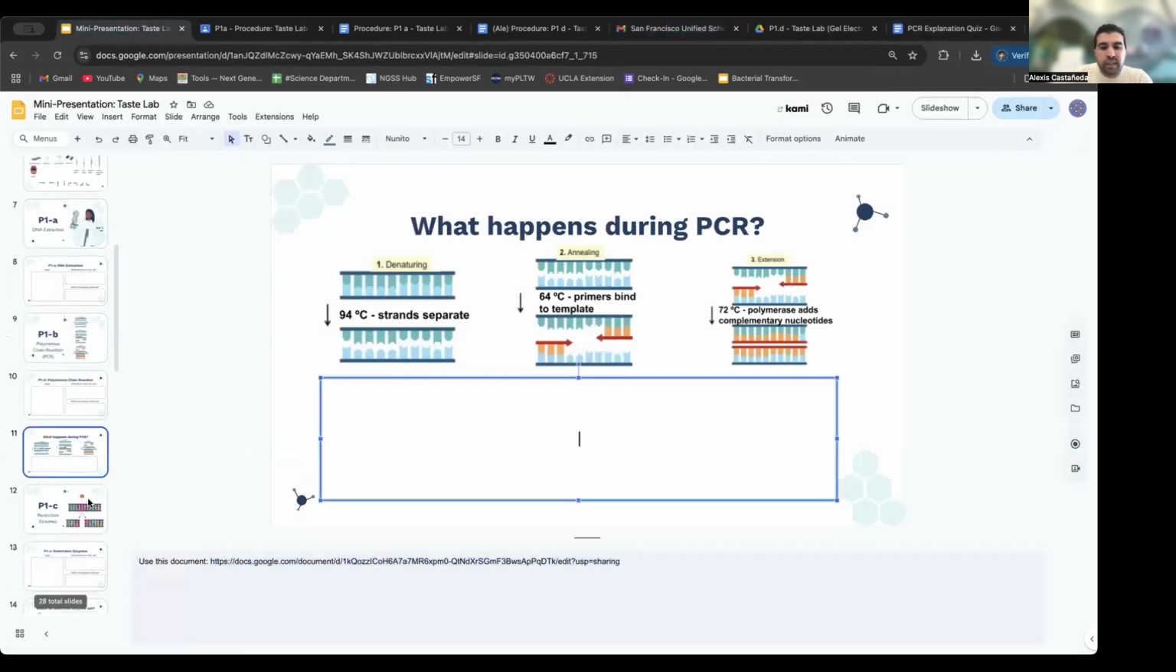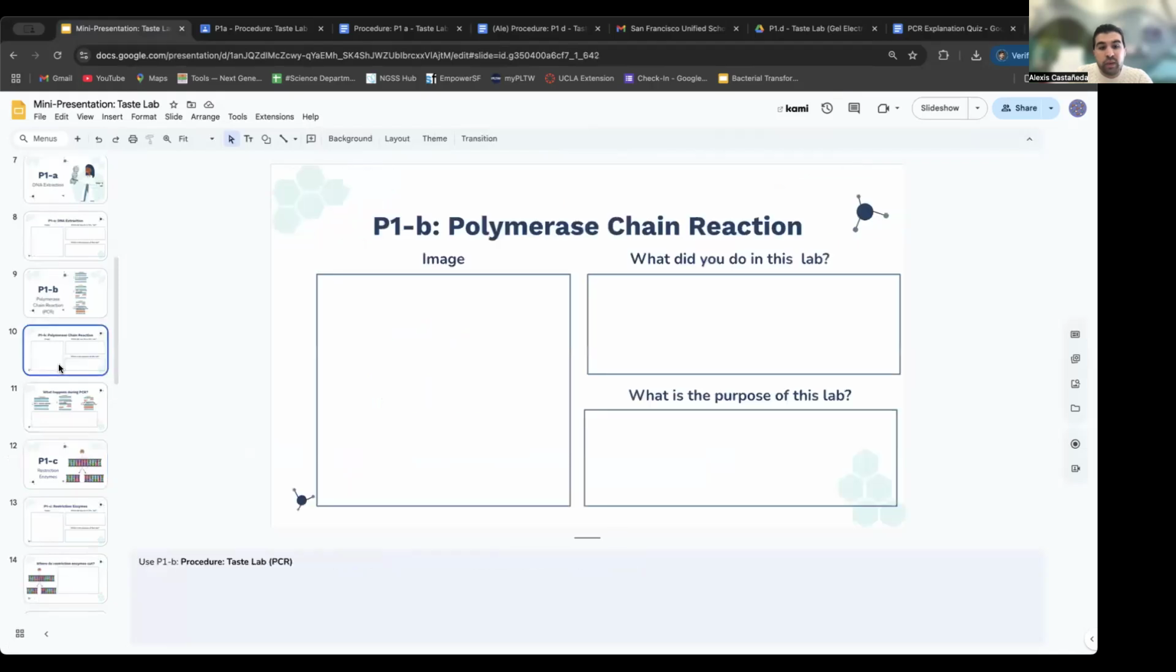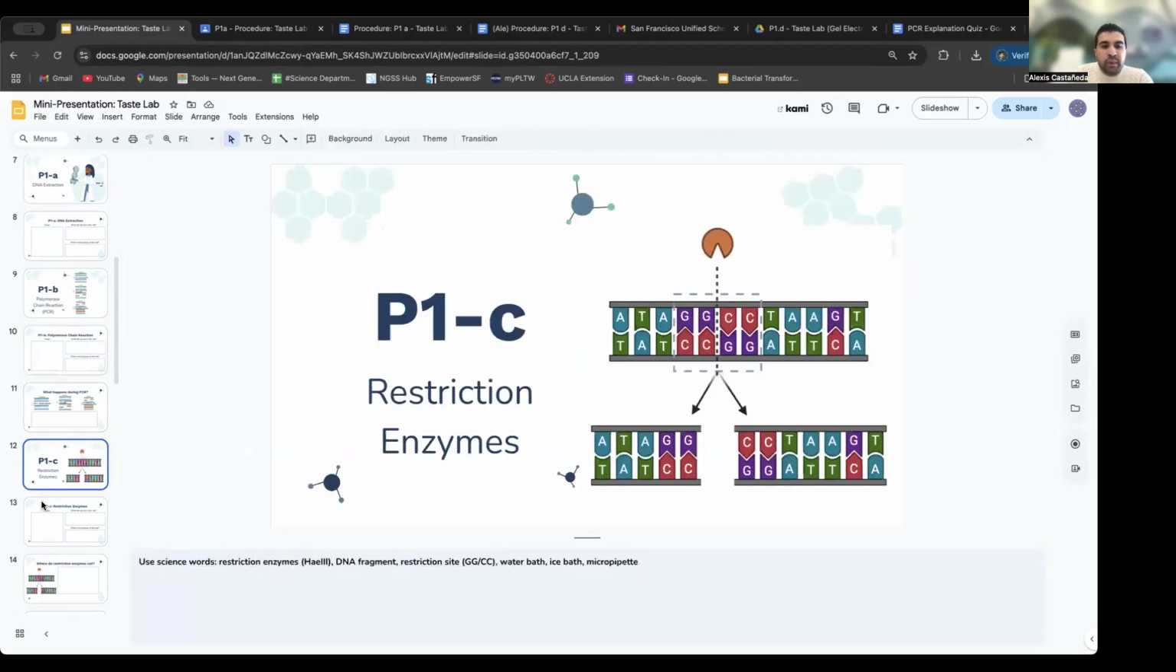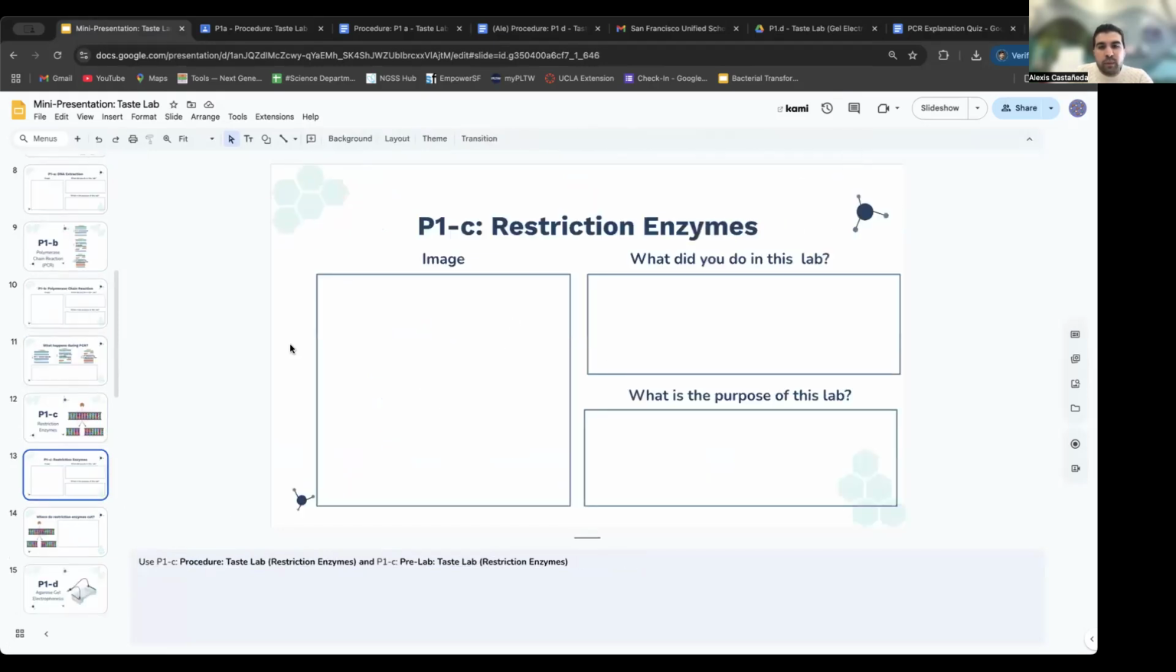Great, and then you're going to do the same thing here, P1C. And again, you can write for this part here, it says use P1B procedure taste lab. So that's the paper that you will use to help you. Here we have P1C. Here, what you're going to do is talk about what we did for the restriction enzymes.